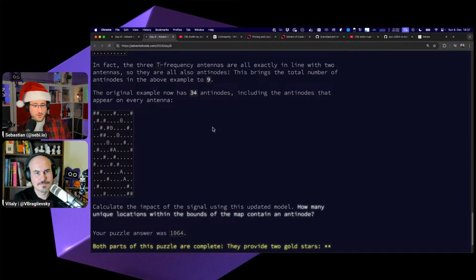This brings the total number of antinodes in the above example to 9. The original example now has 34 antinodes, including the antinodes that appear on every antenna, which looks like this. Calculate the impact of the signal using this updated model. How many unique locations within the bounds of the map contain an antinode?